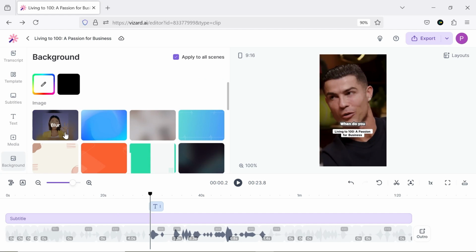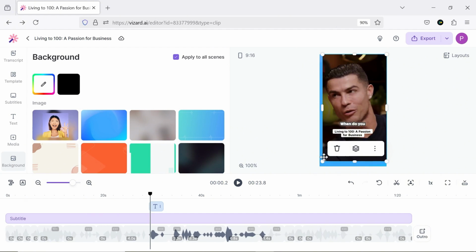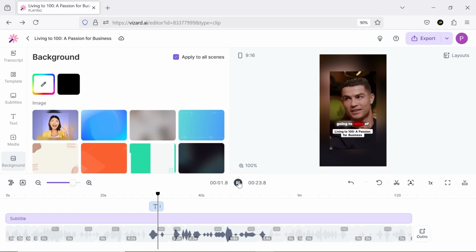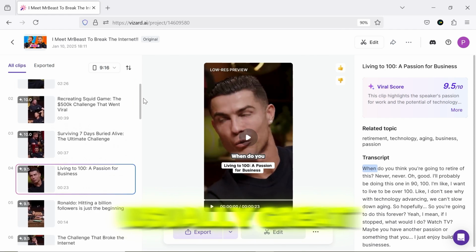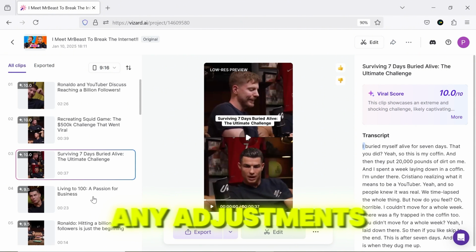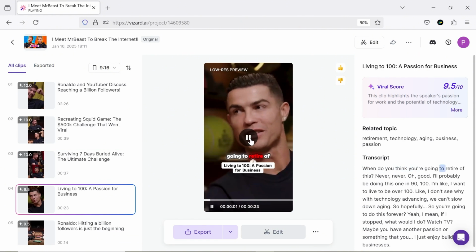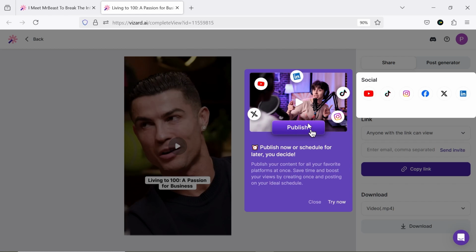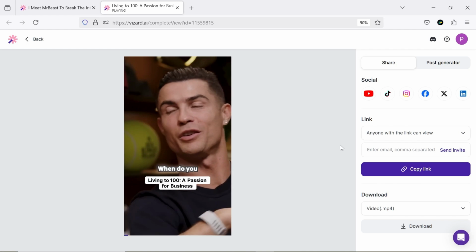In the background section, as the name suggests, you can change the background image. In my opinion, the clips are usually great just the way Vizard creates them, and they hardly need any adjustments. On the next page, after each clip is fully exported, you can either publish it directly or download it.